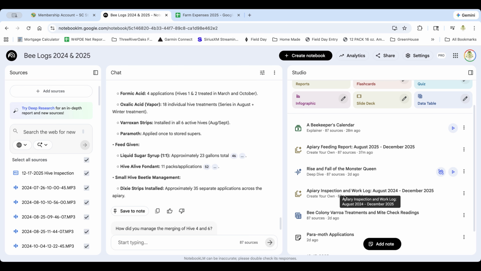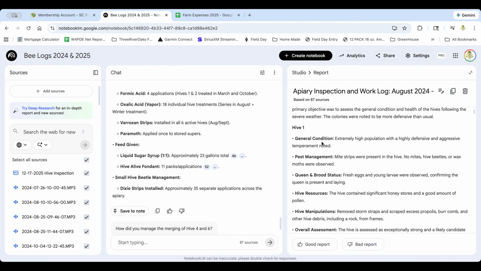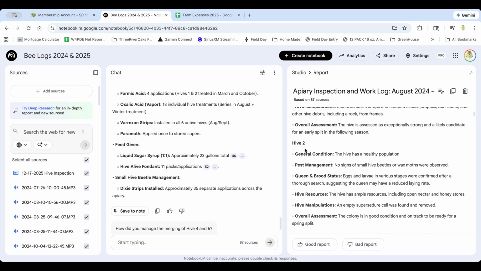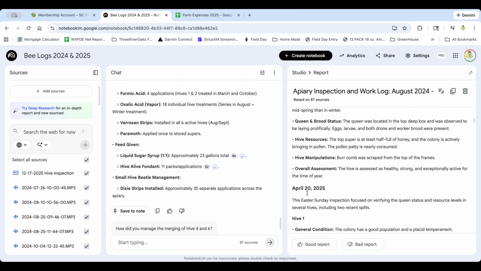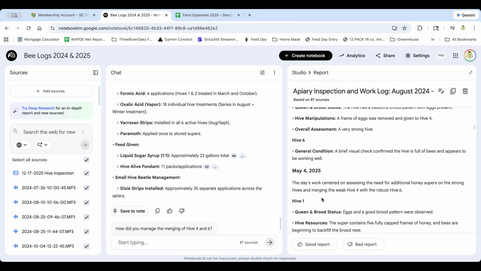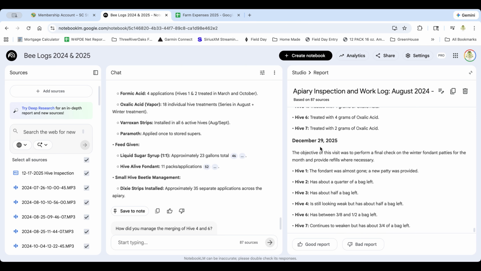And this one goes the whole range there. So there you go. Hive 1, general condition, pest management, status, etc. Hive 2, see, it's got everything in the same order, so it makes it real easy to review. And we'll scroll all the way down here to the end. And there you go.